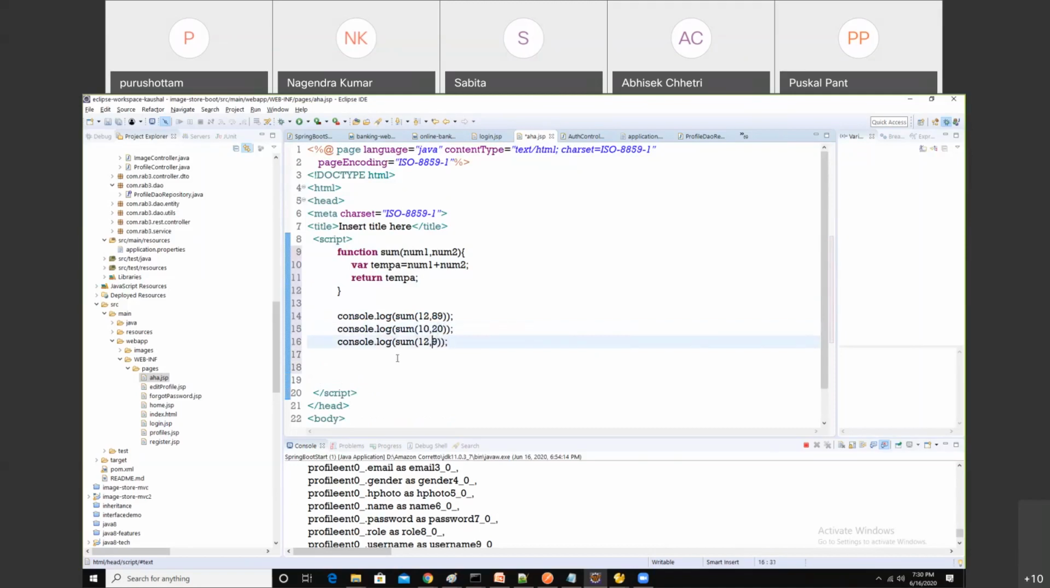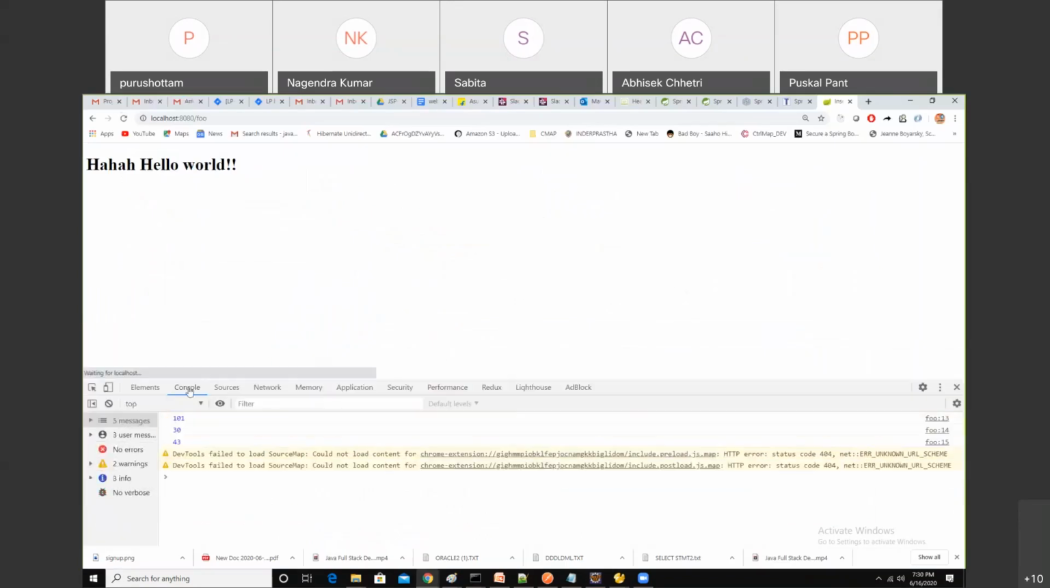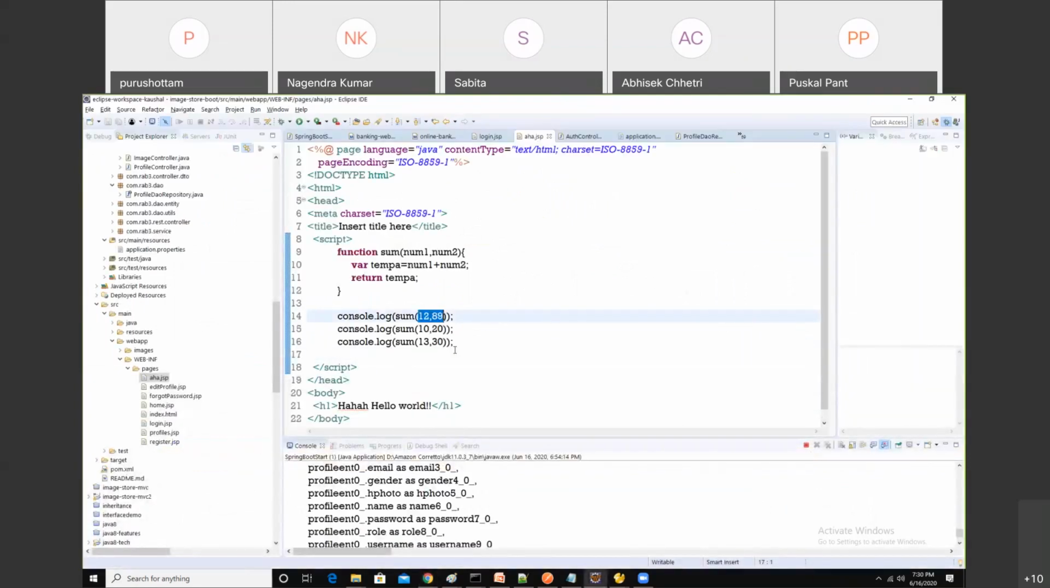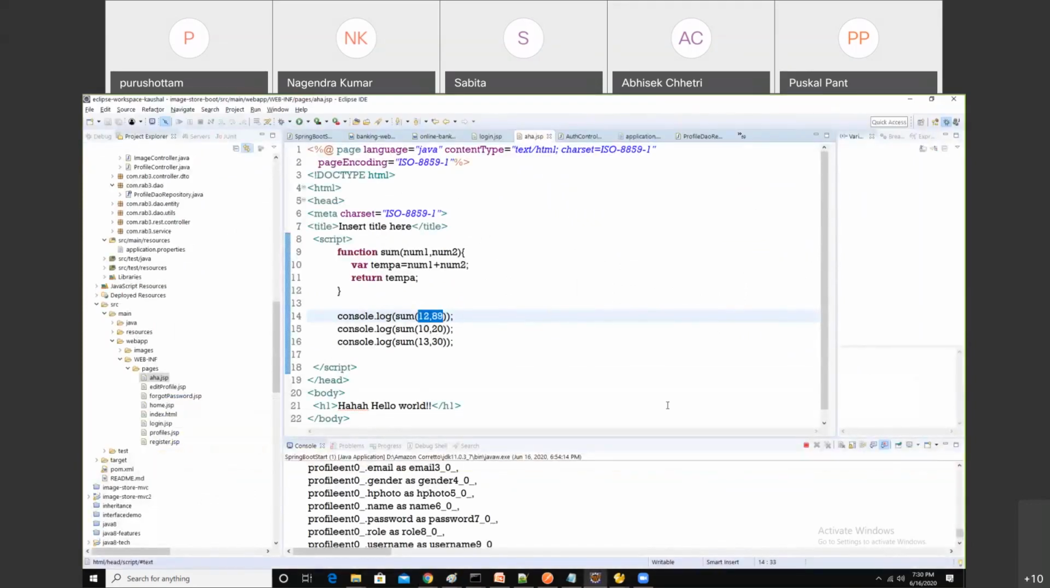20 Paddy and 20, right? Savita, do you understand this code or are you confused? I understand this. Nice. See, when you run this, you refresh it, and the output will come here. This sum is 10, and 10 and 20 sum is 30. 13 and 30, you know very well, is 43.